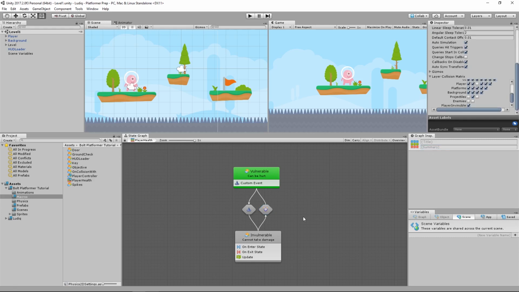And now to implement this, all we have to do is make sure that we set the player to be on the player invincible layer. And if you recall, in the initial project setup, we set up the layer collision matrix where our enemy's layer would not collide with our player invincible layer. And the reason we did that is so that whenever we go into the invulnerable state, all we have to do is put the player on that layer. And after we transition out, we'll set it back to the regular player layer.